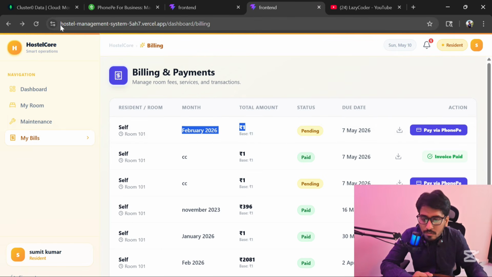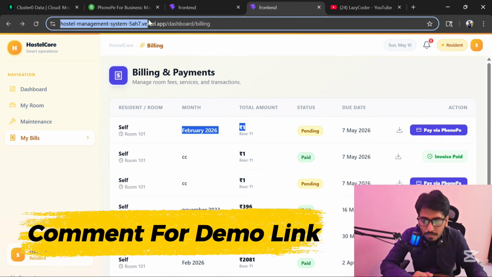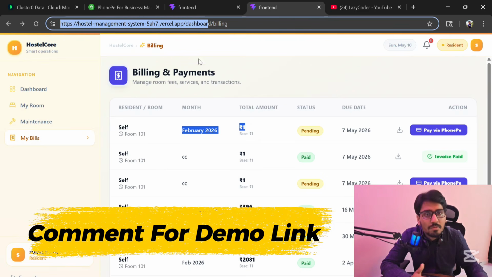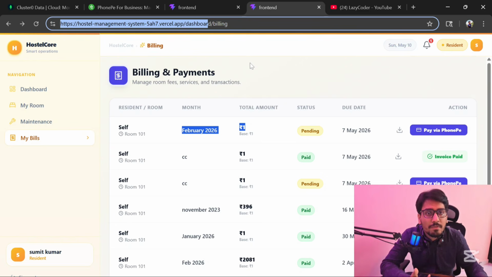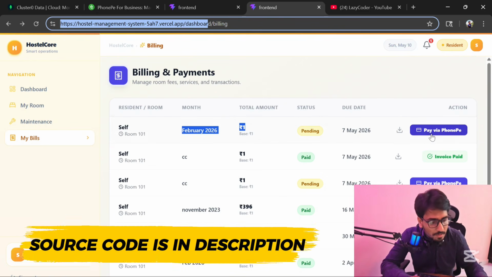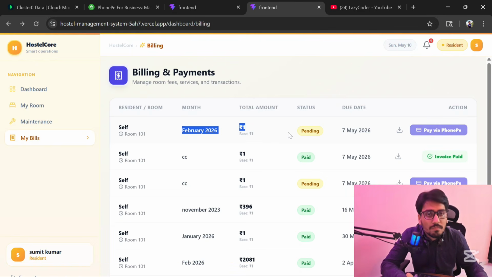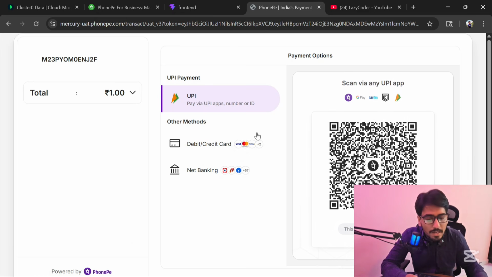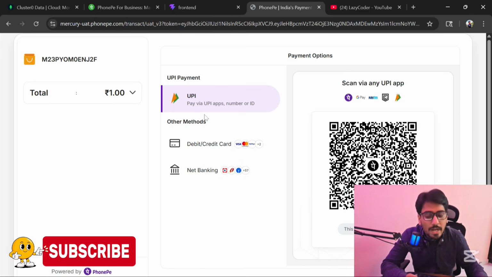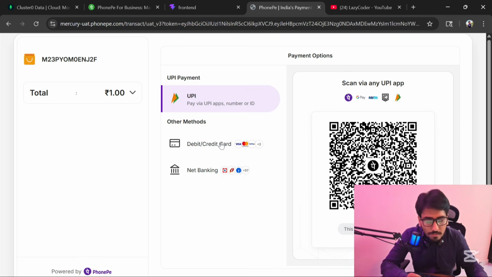You can also see the URL here, hostel management system virtual app. I have deployed this version online, so you can just comment and I will provide you the link so that you can also test it. Let's suppose I click on the pay via PhonePe button. It will load the actual PhonePe gateway. You can see that the PhonePe screen is loaded and it's asking me to pay via UPI or whatever options are there.